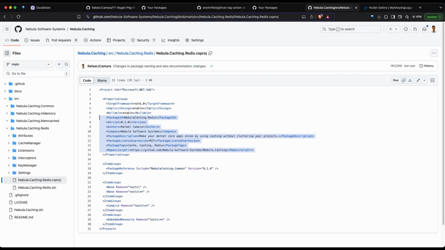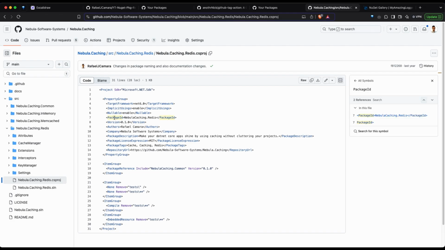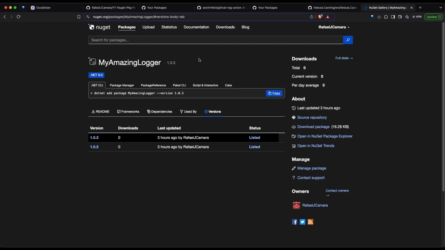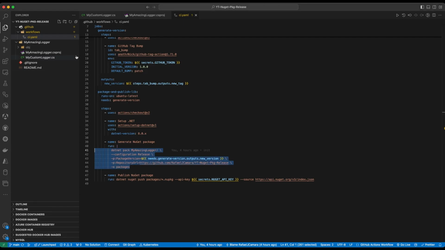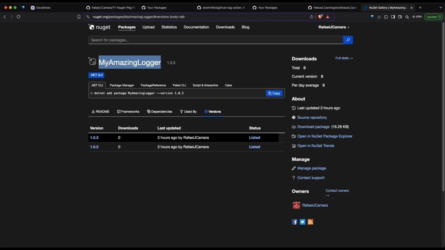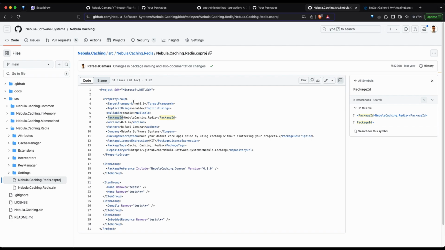Now let's see what each one of these means, okay? So you can here have package ID. The package ID will translate to the package name here in NuGet.org. As an example, if you remember, by default, the name of the package will default to the name of the assembly as you have here. So my amazing logger, when we did the .NET pack, it was translated to the package name. Now you can override this default behavior by just passing in package ID.